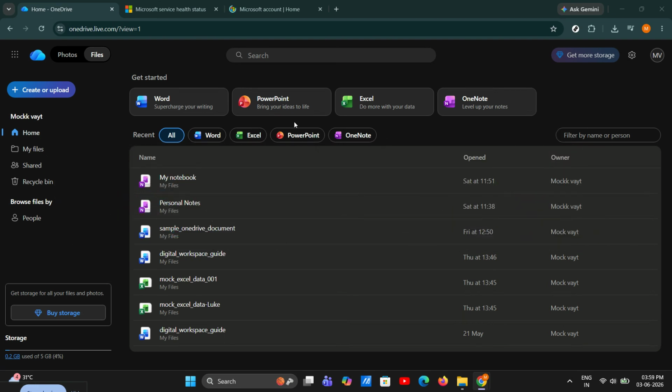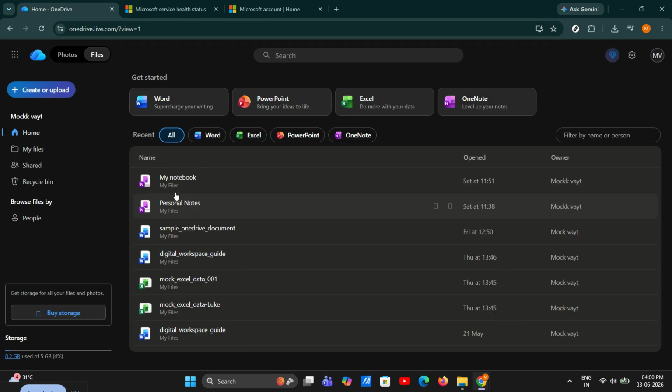Let's jump in. First, try the fastest fix, which is refreshing the page. Open your OneDrive tab and press Ctrl plus F5 on your keyboard. This forces a hard refresh, which reloads the page completely instead of using an old cached version. Once the page reloads, check whether the error message is gone. In many cases, that alone can solve the problem if it was only a temporary loading issue.